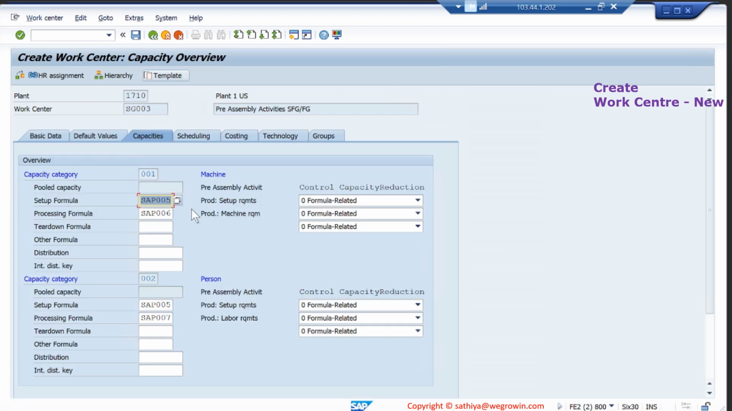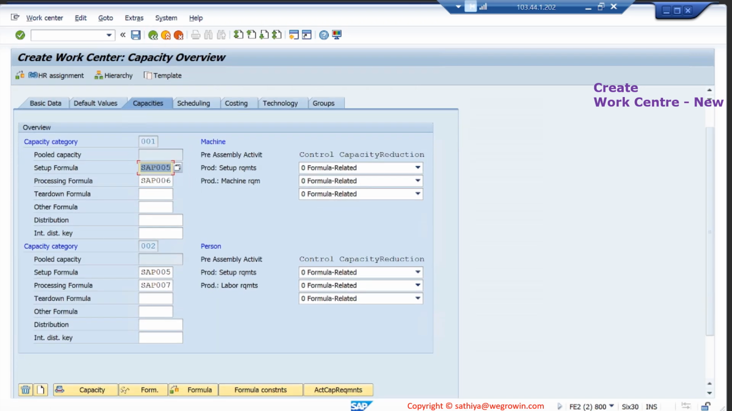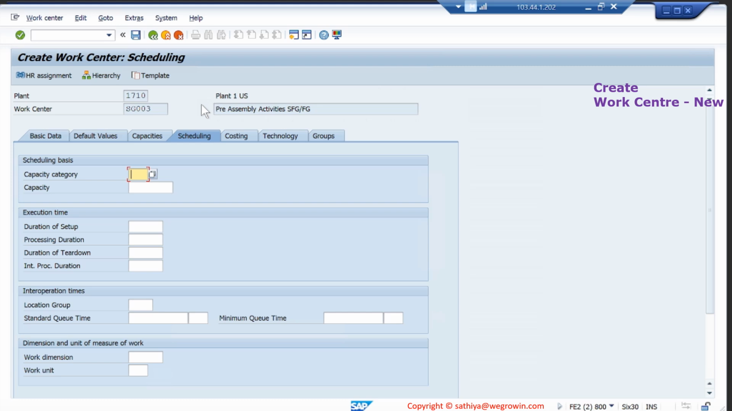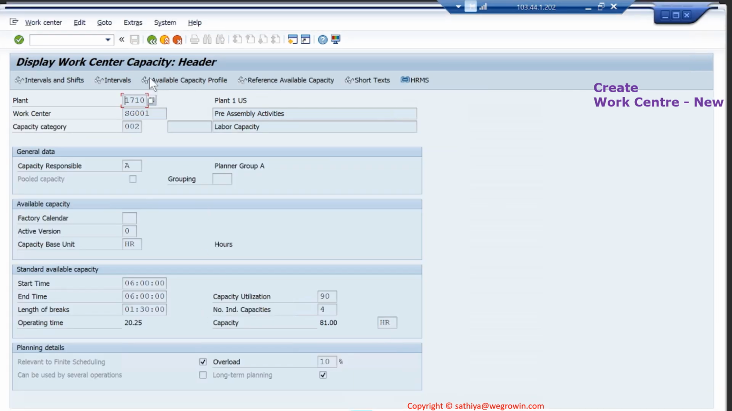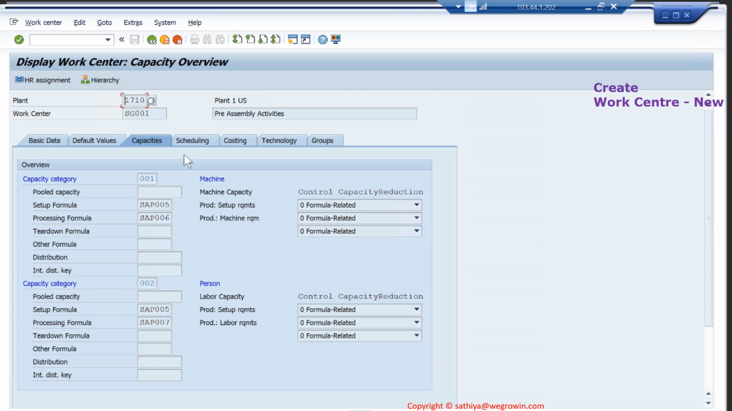Now we go back. Now we have to go to the next one, that is the scheduling tab. So let us go to the scheduling tab. In the scheduling tab, we have the capacity category. What is the category again? Let us go and see that. Go back and then click on scheduling.